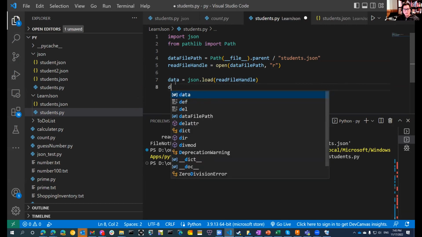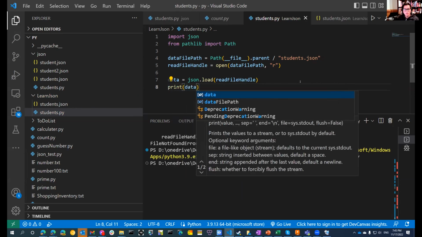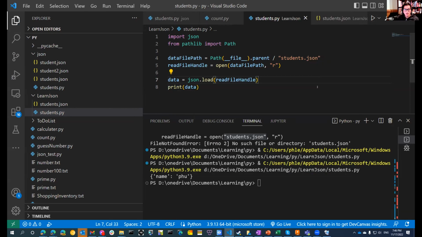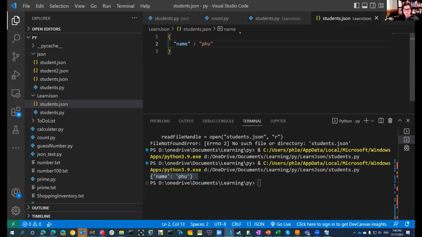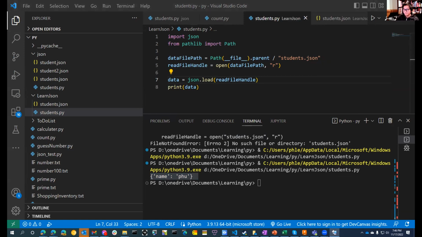I'm not there yet. Okay. And when you want to check that you have everything correct, you can do print data to see what you have. If I run my program right now, it will print out name is Fu because my student is this. Okay, so I'm going to pause here, see how you guys are doing.